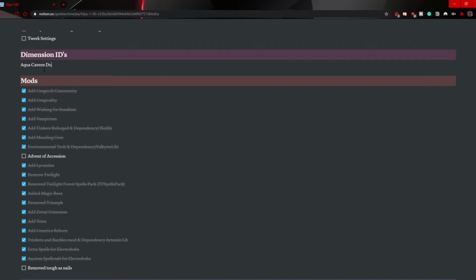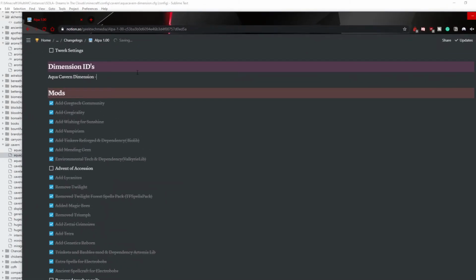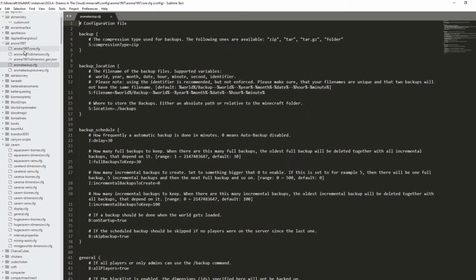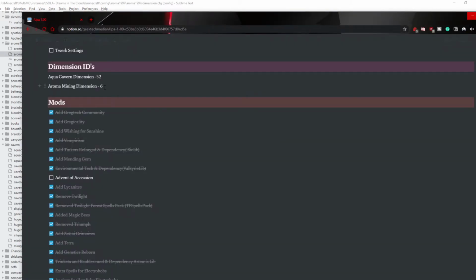dimension, if I can spell. What was it? -52. Okay. And then, what was it? The Aroma Core, Aroma mining dimension. So this way, if you want to add anything, and it was -6. So if you want to add anything, you just put it in your notes what the dimension numbers are. And so that way you can go back in and add.